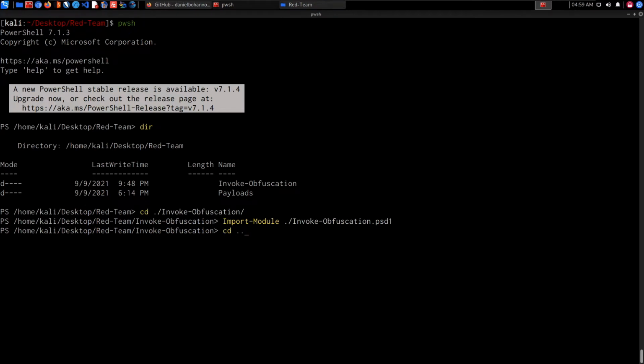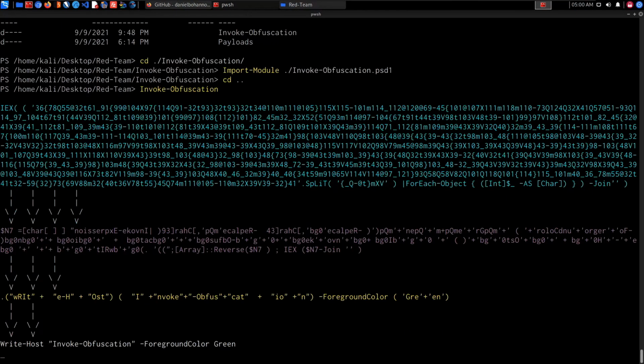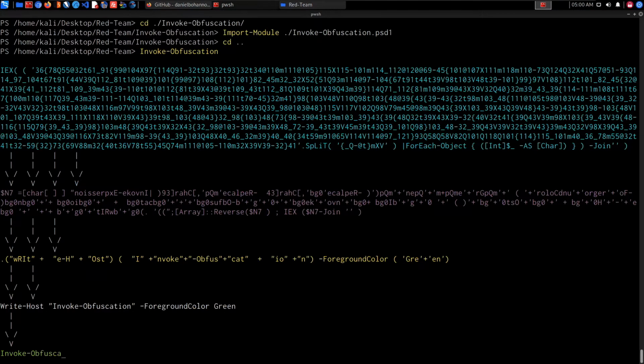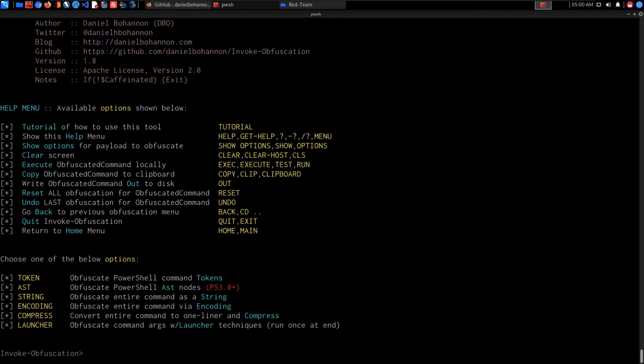The next step will be to launch or execute it. So we're going to say Invoke-Obfuscation. We just want to invoke the command because the module is already imported. So we'll hit enter, and there we are. It's working straight out of the box. We want to give this a few seconds. All right, so welcome to Invoke-Obfuscation.